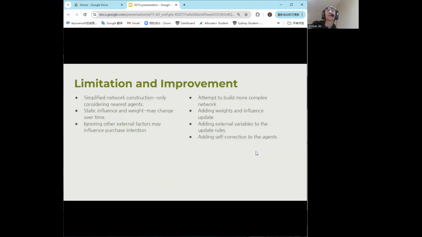Our model has the following limitations. The network structure in the model is simplified and only considers the nearest consumers to establish connections, while social networks in the real world may be more complex, including long-distance influence and more complex social interactions. The influence and weight in the model are static, which means they do not change throughout the simulation. However, in the real world, an individual's influence may change over time. The model ignores other factors that may affect purchase intention, such as government support or people's demand for electric vehicles.